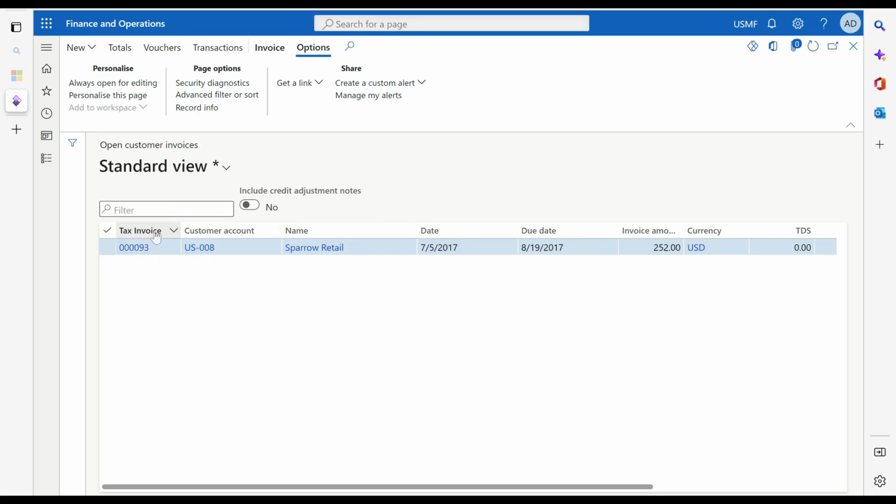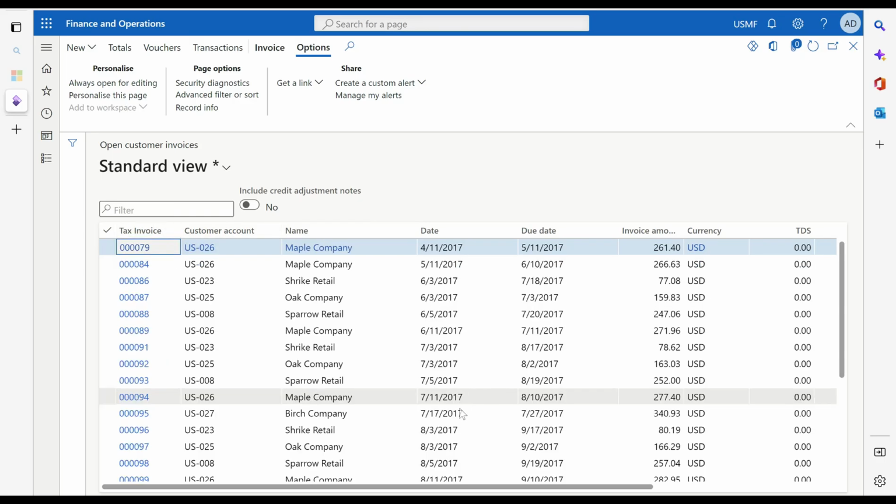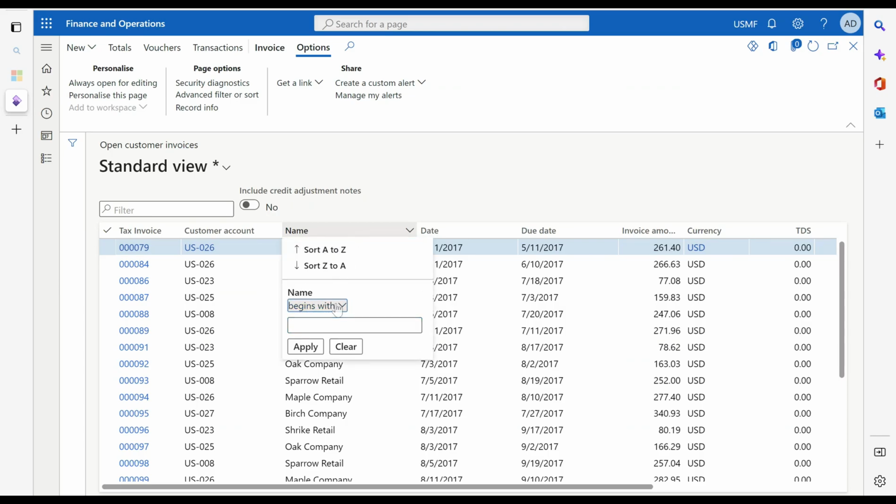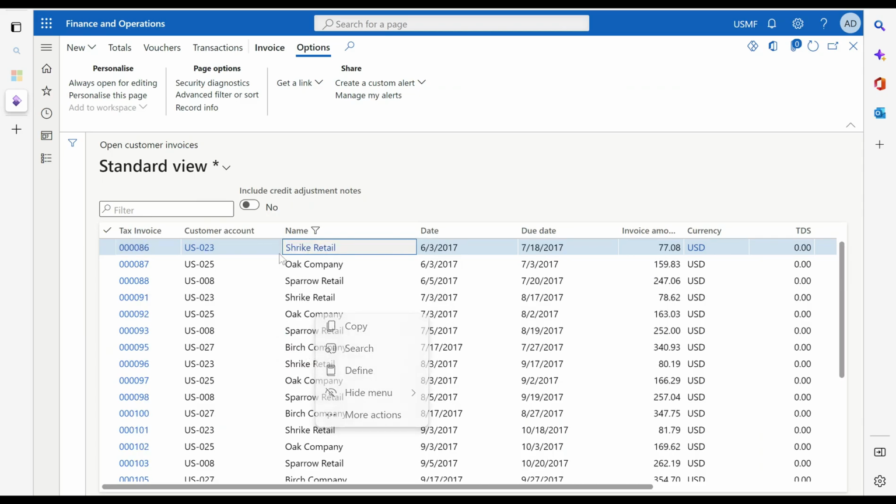Similarly, if I clear this from here, if I do not want to include something, I can again use two ways. I can use this filter called is not, and if you type the name here, for example, it will not bring this person's invoices here.